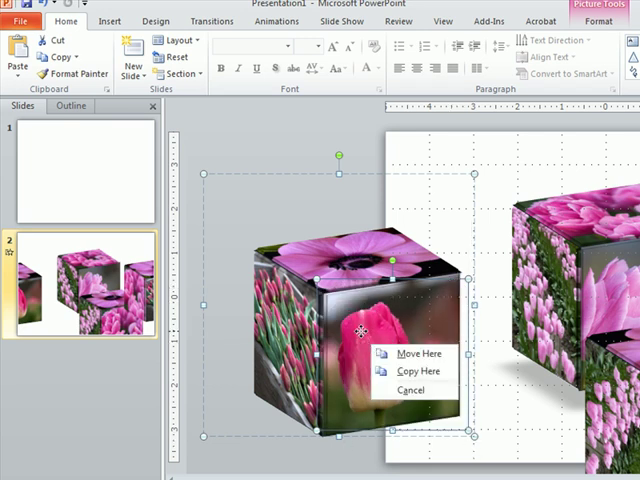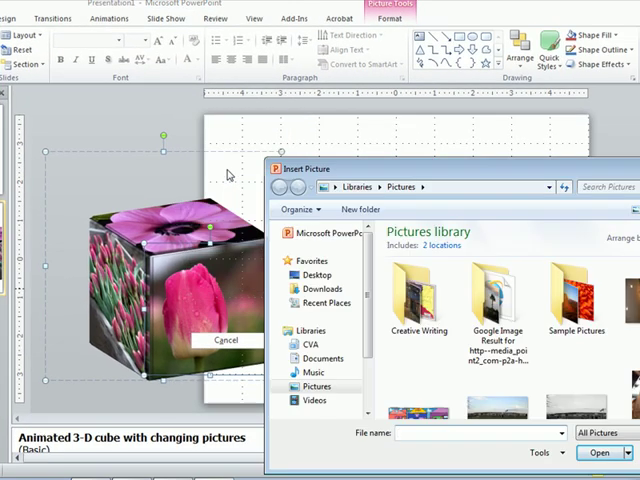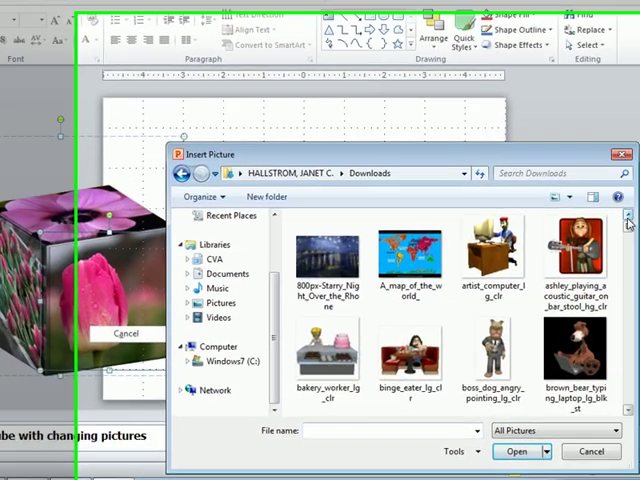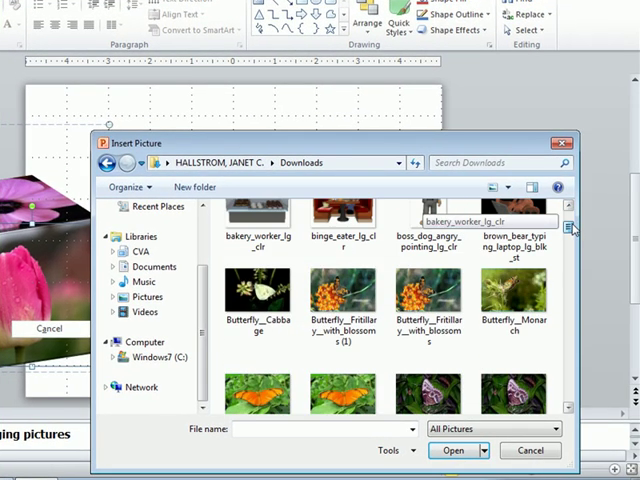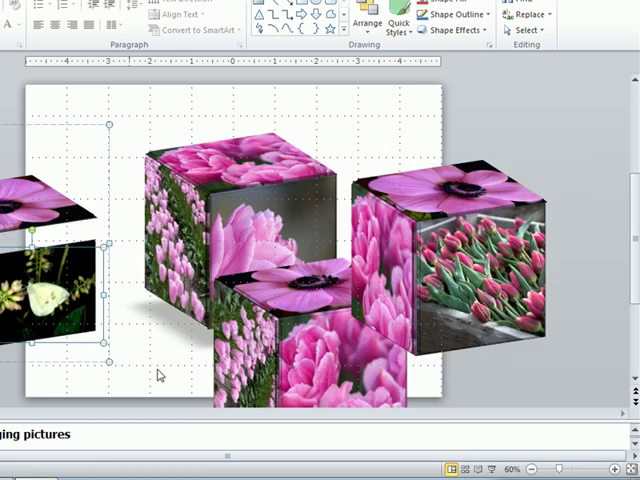Right click till you see change picture, and I'm going to go to my downloads, and I have lots of downloads and I have lots of butterflies. In fact, I've done this several times, so you'll see them. Let's just take the first one and insert it. Alright, it's not the right size.